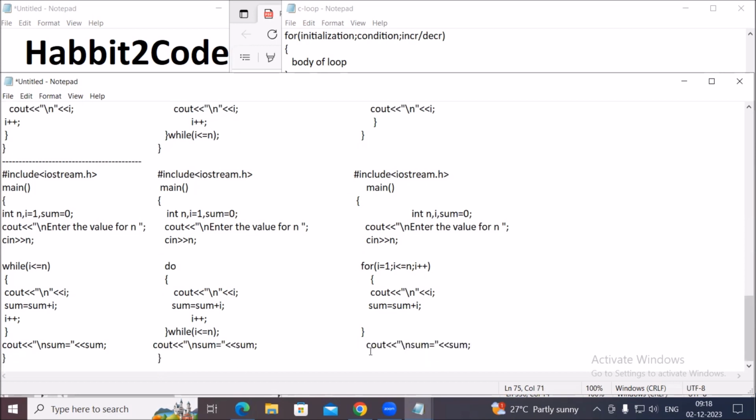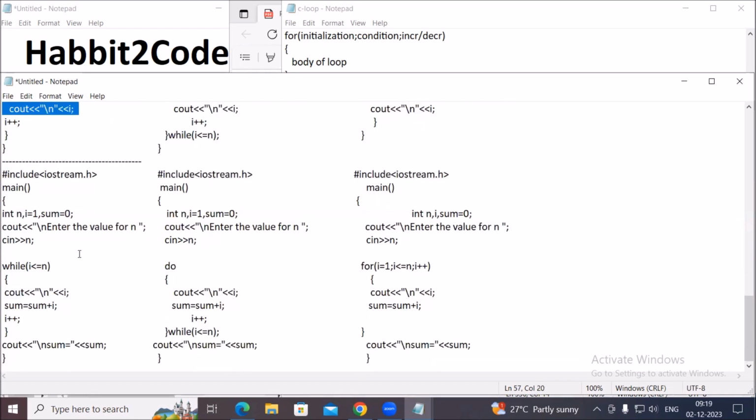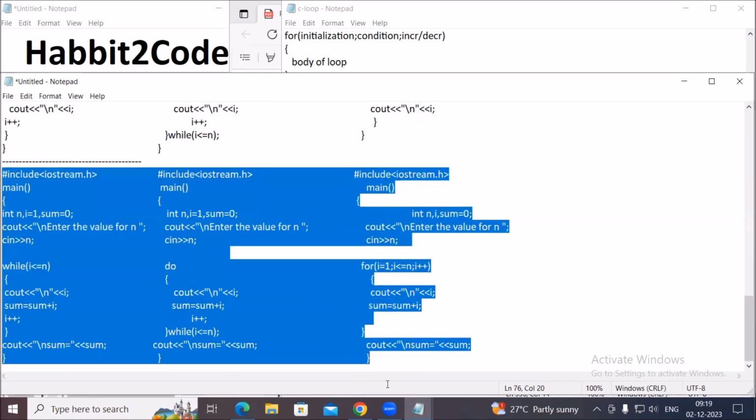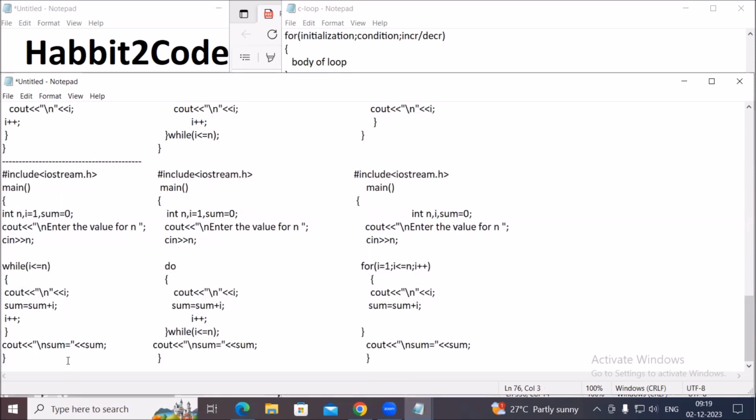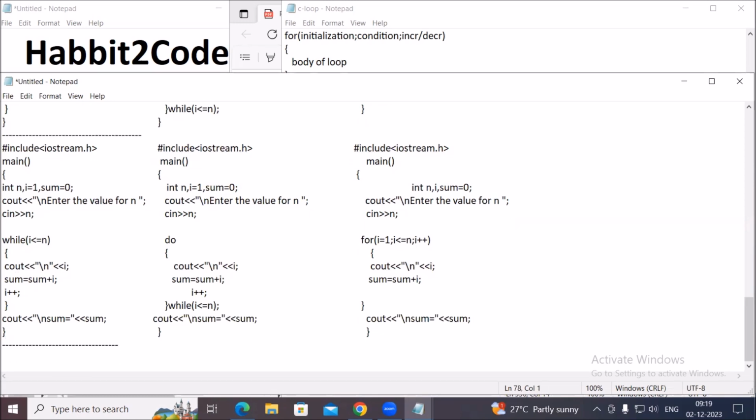Okay. And now, if you want to calculate the even sum, what do you have to do? Just change the value of I by 2 and every time increment by 2, or you use this if condition procedure to calculate the sum. Assume that I want to calculate the average of numbers from 1 to n.